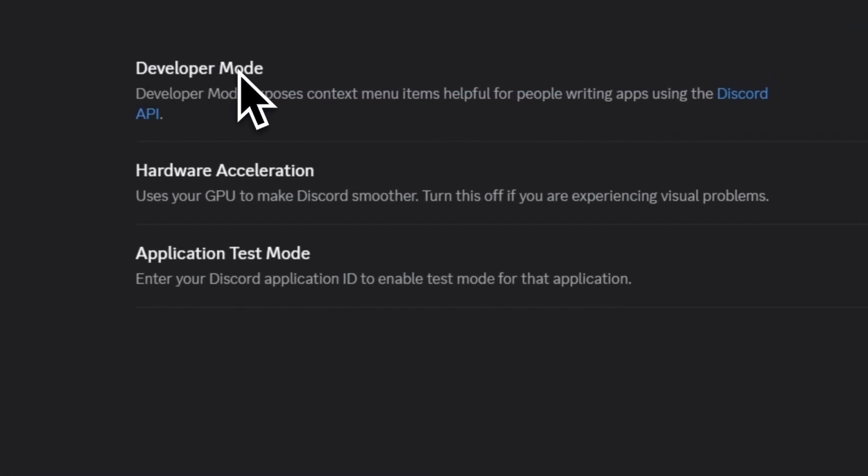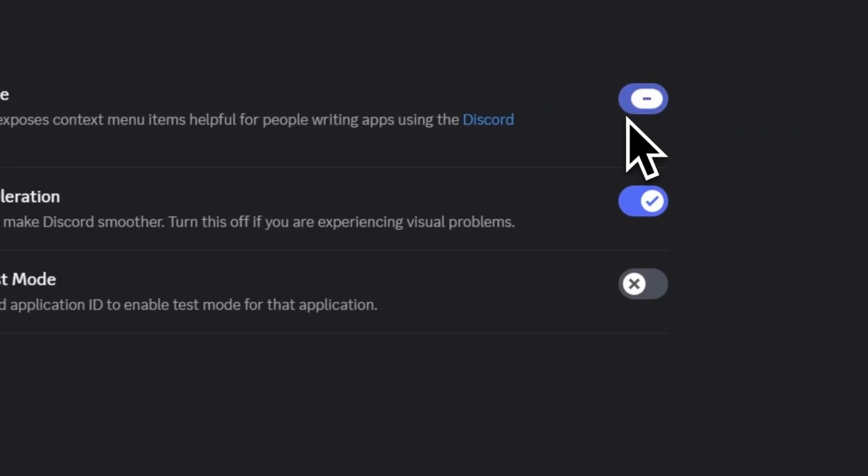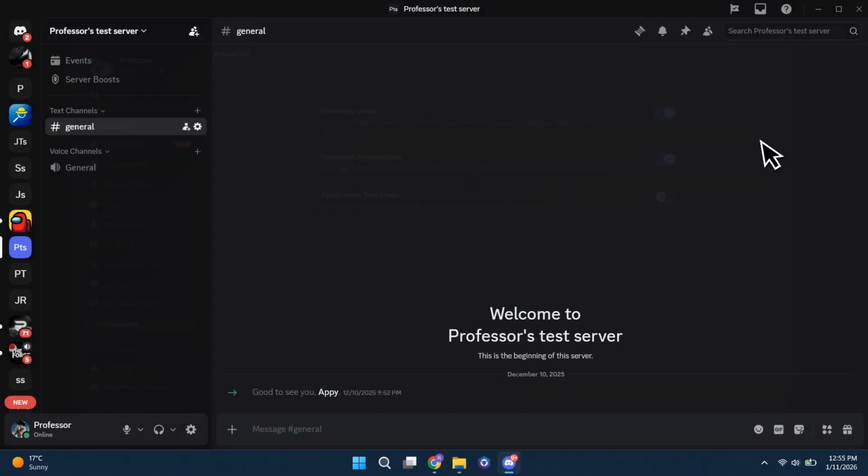The first thing you need to do is enable developer mode. This step is important because it allows you to copy your user ID, which is required to create your profile link. After turning on developer mode, you can close the settings menu.